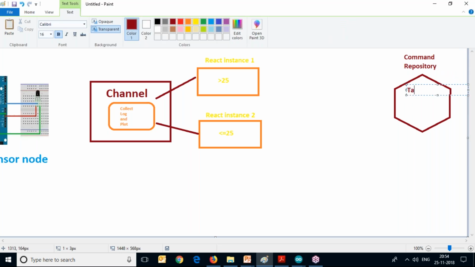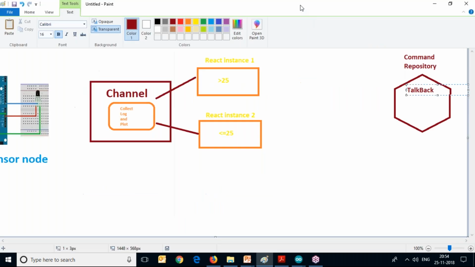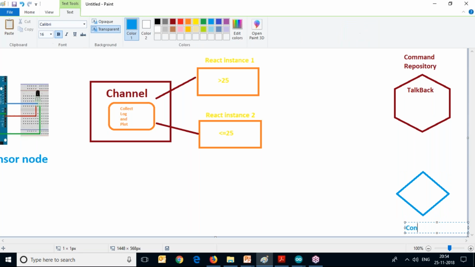The application name is TalkBack. TalkBack is the application over here, and what does it do? It queues up commands for your device. So we'll connect one more microcontroller to this command repository to read the commands stored here and generate some physical action. The node over here we are going to call the control node. This will be our control node. See, there are 2 types of IoT endpoints.